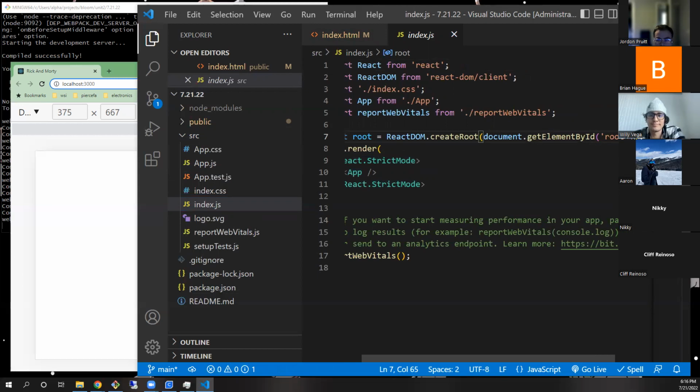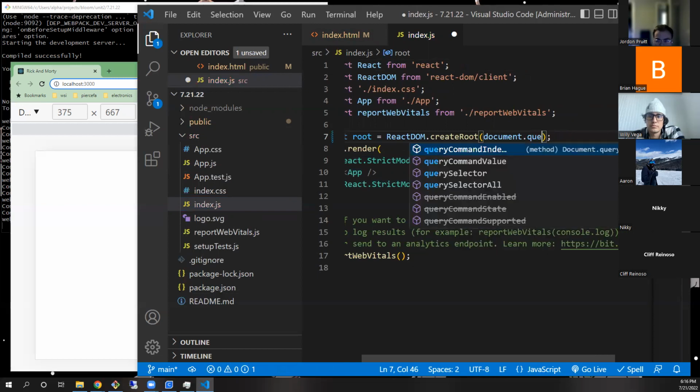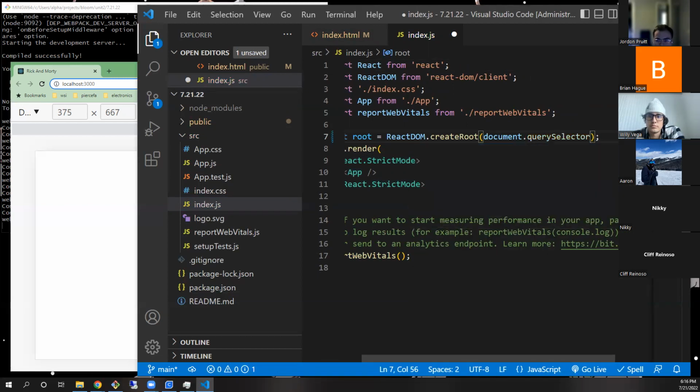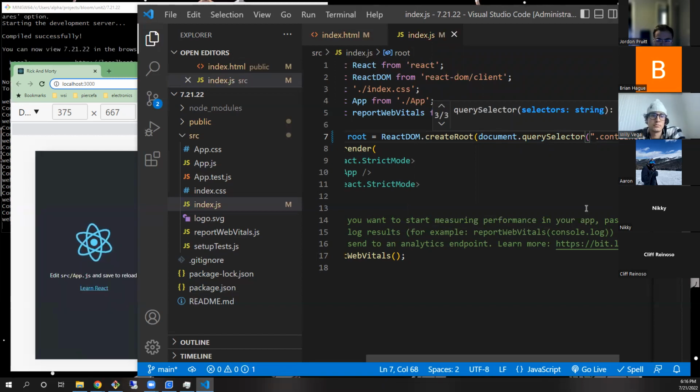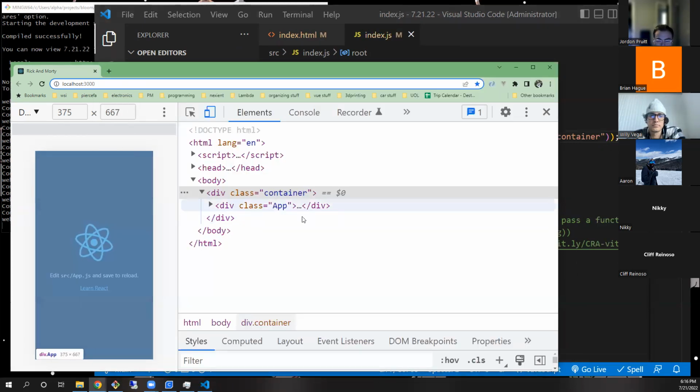Okay. What's a good one for me to use if I wanted to get a class? We want document.querySelector. Okay, so let's do a query selector. And then we just want a class of container in here, I suppose. So now if I save this, it should bring everything back up and running, right? Okay. Looks like that's sort of working. I can see it rendering here and the app is back there.